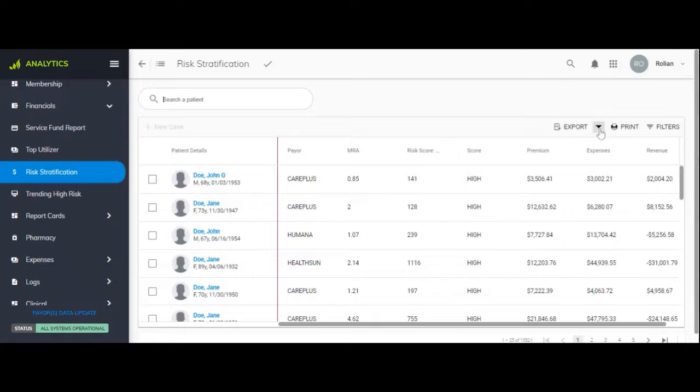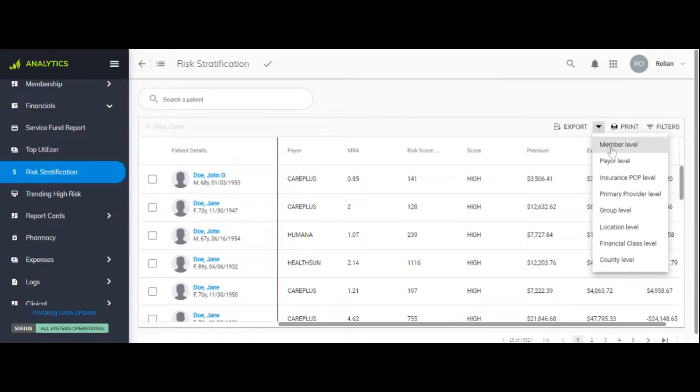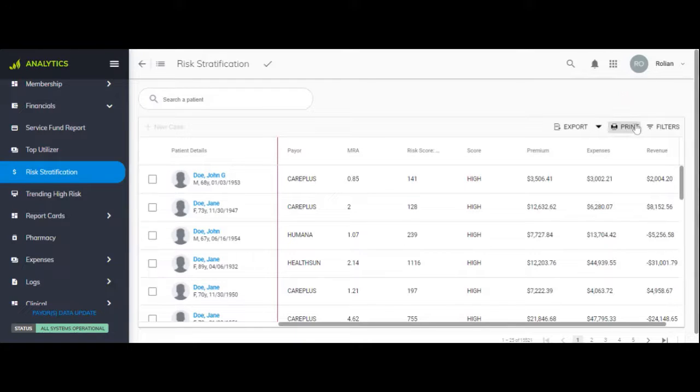Of course, from here we also have the option to export. We can select a specific topic from here, specific level. We can print it and we can play with the filters as well, depending on what kind of information we're looking for. If we click on the name of any of these patients, if you see it looks like a hyperlink, we're going to get access to the patient chart, and from there we can edit any piece of information that we need.